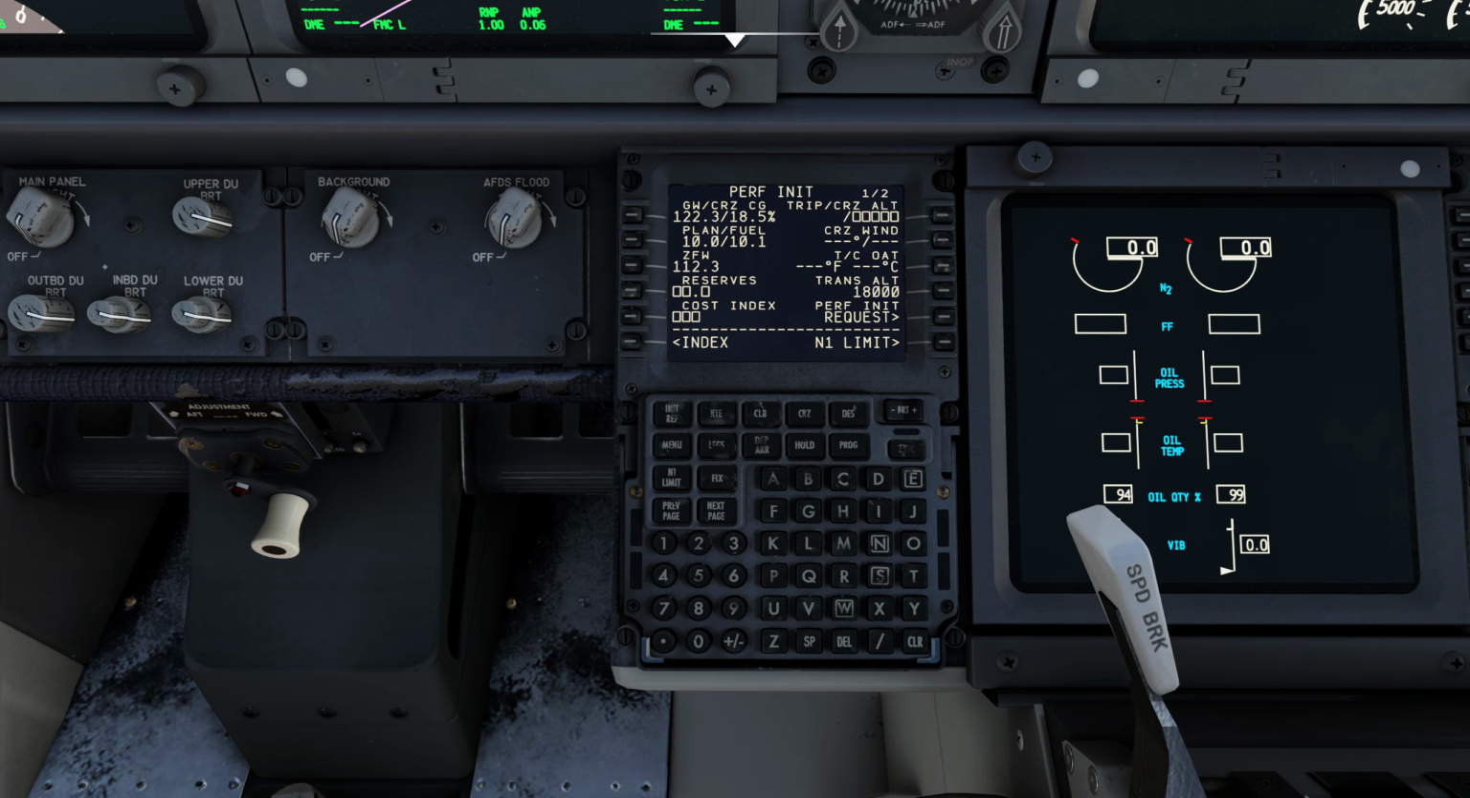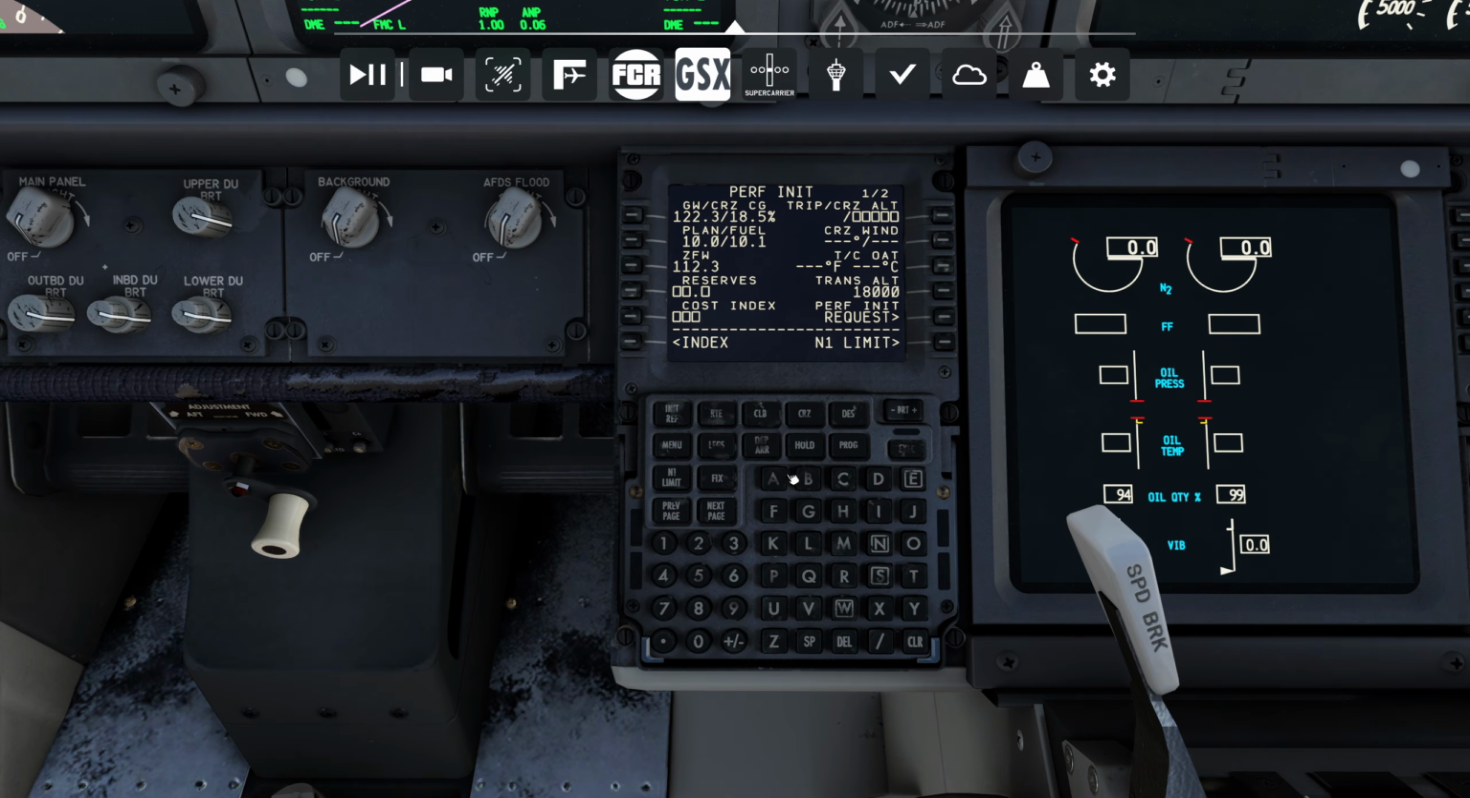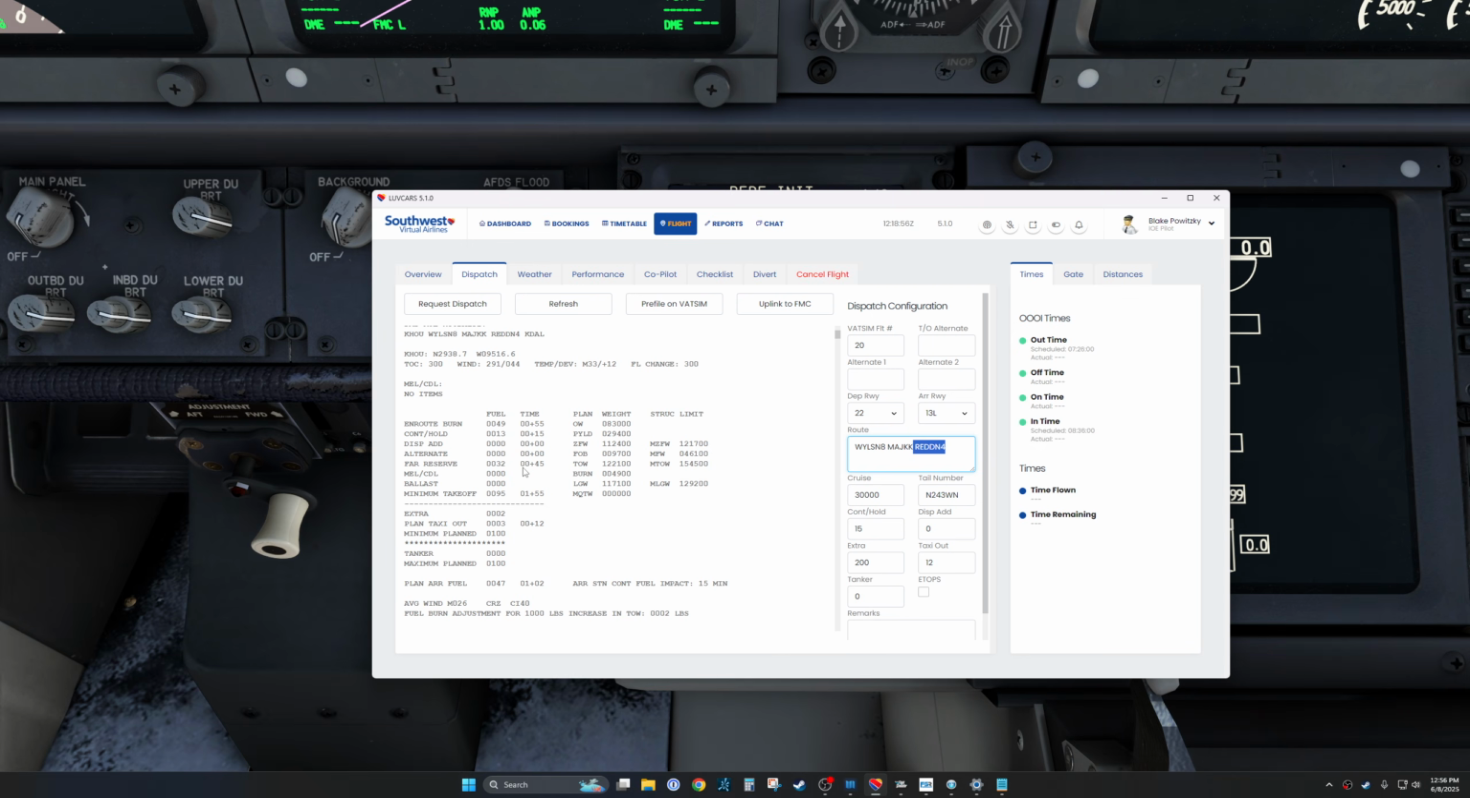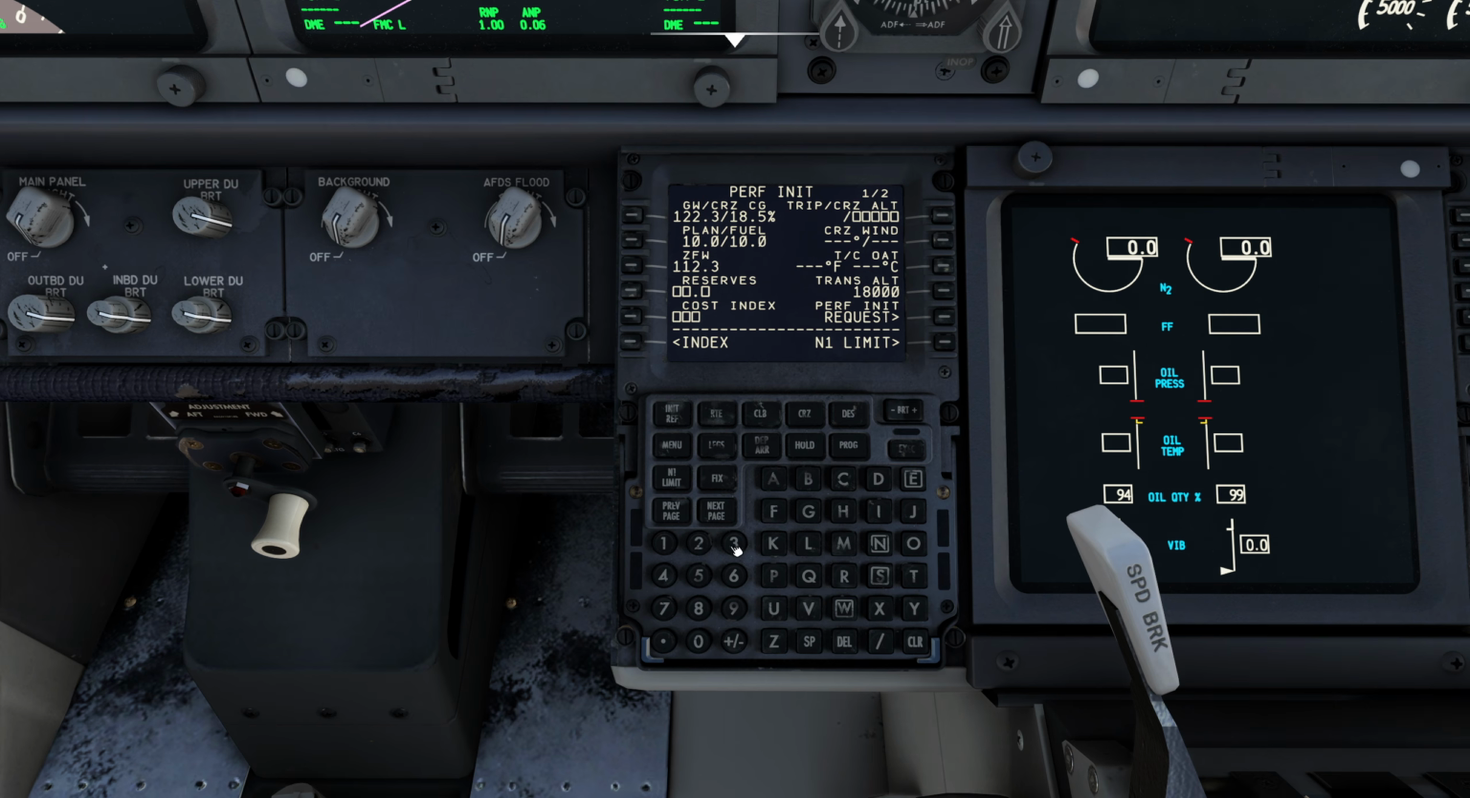The reserves. Let's take a look here. Let's go back to our paperwork here. We don't have an alternate plan for today. It's beautiful from here to Dallas, so we're not anticipating any type of diversion because of weather or anything like that. So we really don't need to carry any extra fuel for an alternate. We're just looking at what we have here in the reserves, which is 3.2. So we're going to go 3.2 right there.